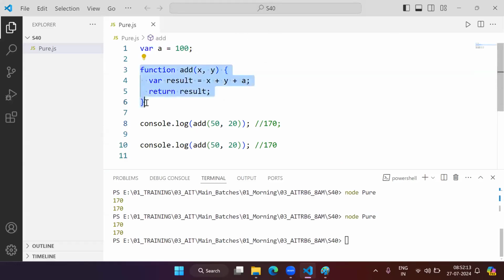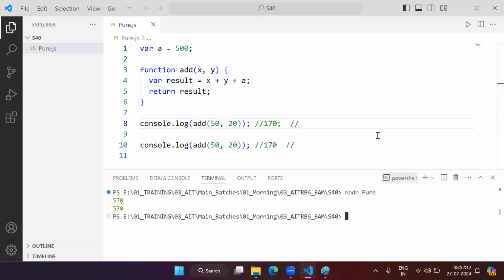Now this function doesn't have any control over this external code. So someone changed it to something like 500. So your external code got changed. Now tell me, if I call this function again with 50 and 20, will I receive 170 only, or will I get some other output now? Some different output. Now, if I just run it, I got 570, 570.